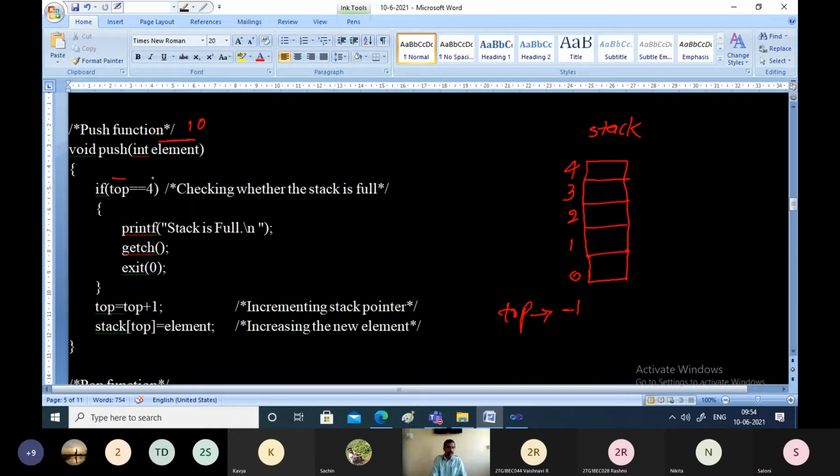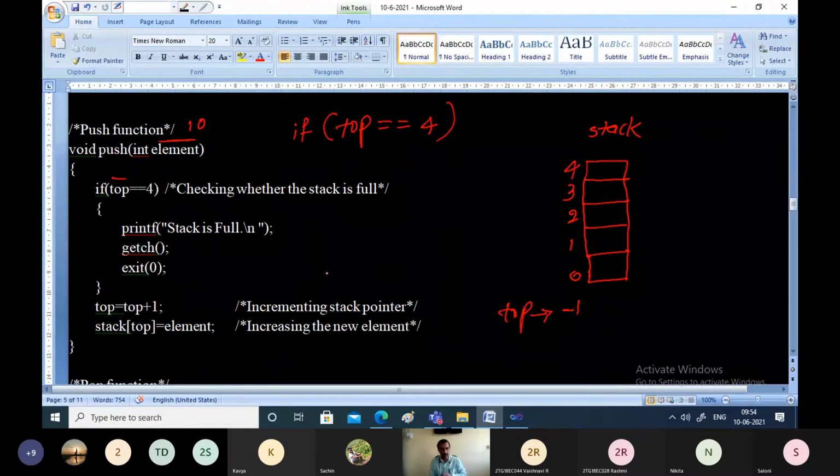So here a specific code is being assumed. Is top equal to 4? Is it true? We have to always check this condition before you insert. In this case, what is top? Top is equal to -1. That means it is not full. There is some space available on the stack, and we can insert elements onto the stack. That means this will execute only when the stack is full.